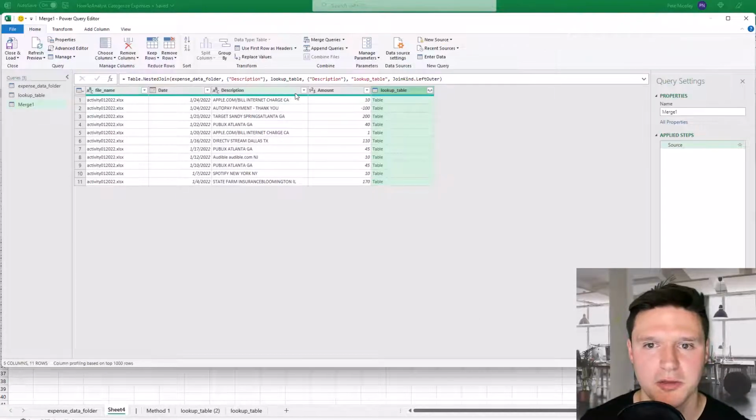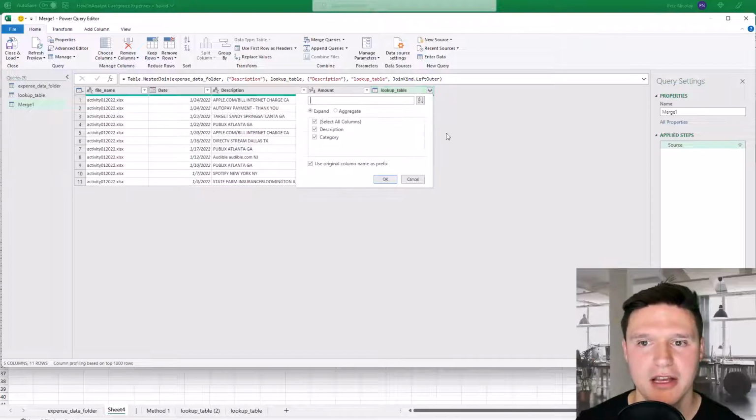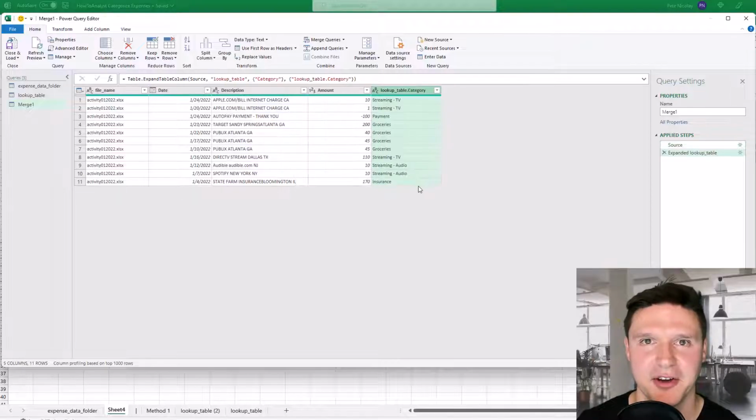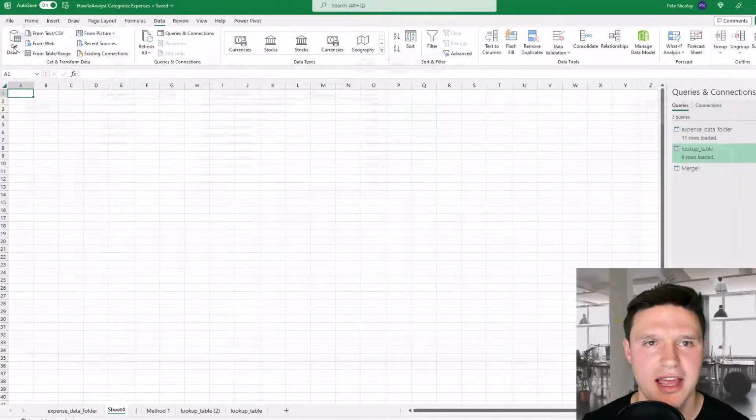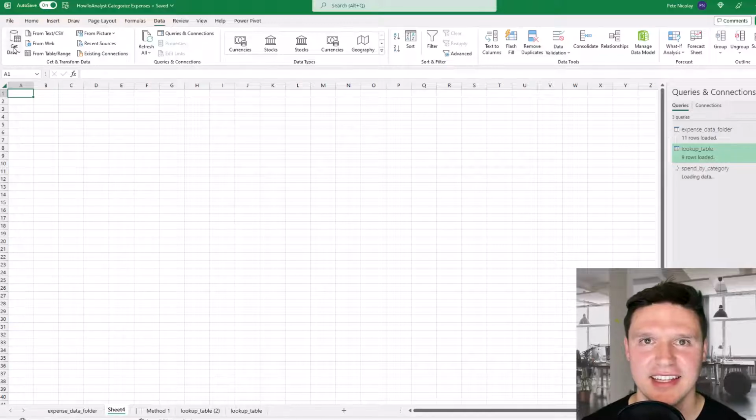We've got our expense data populated here, and then we've got this lookup table column. Press the action button, unselect the data here, and just select category, and click OK. And Power Query has populated those categories against our spend data, and we'll just rename this to spend by category, so we can keep all this straight, and then click close and load.